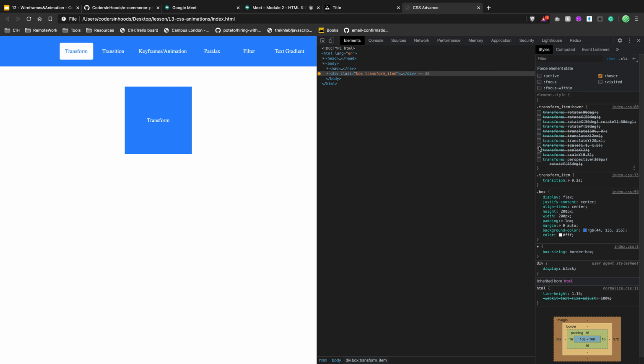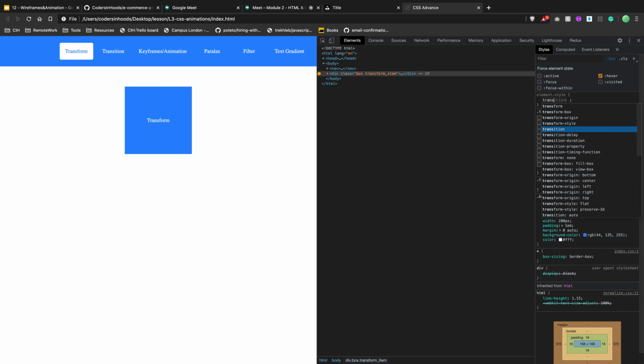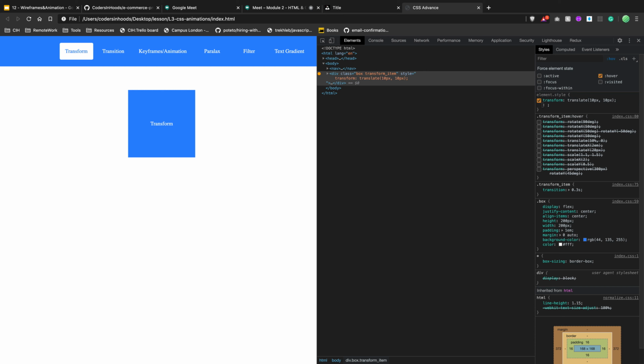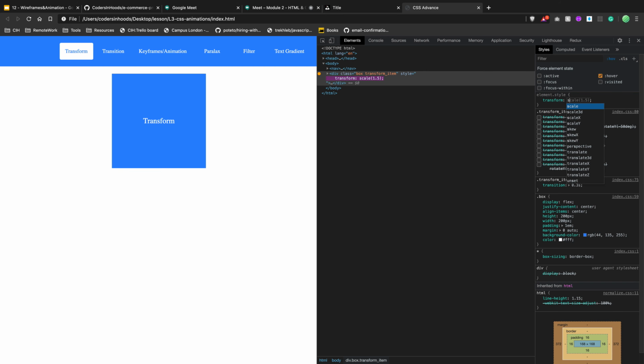Next thing is that you can scale. I'm passing 2 params because you can separately define the percentage of scale for horizontal and vertical. But in our case, I can specify transform, scale.